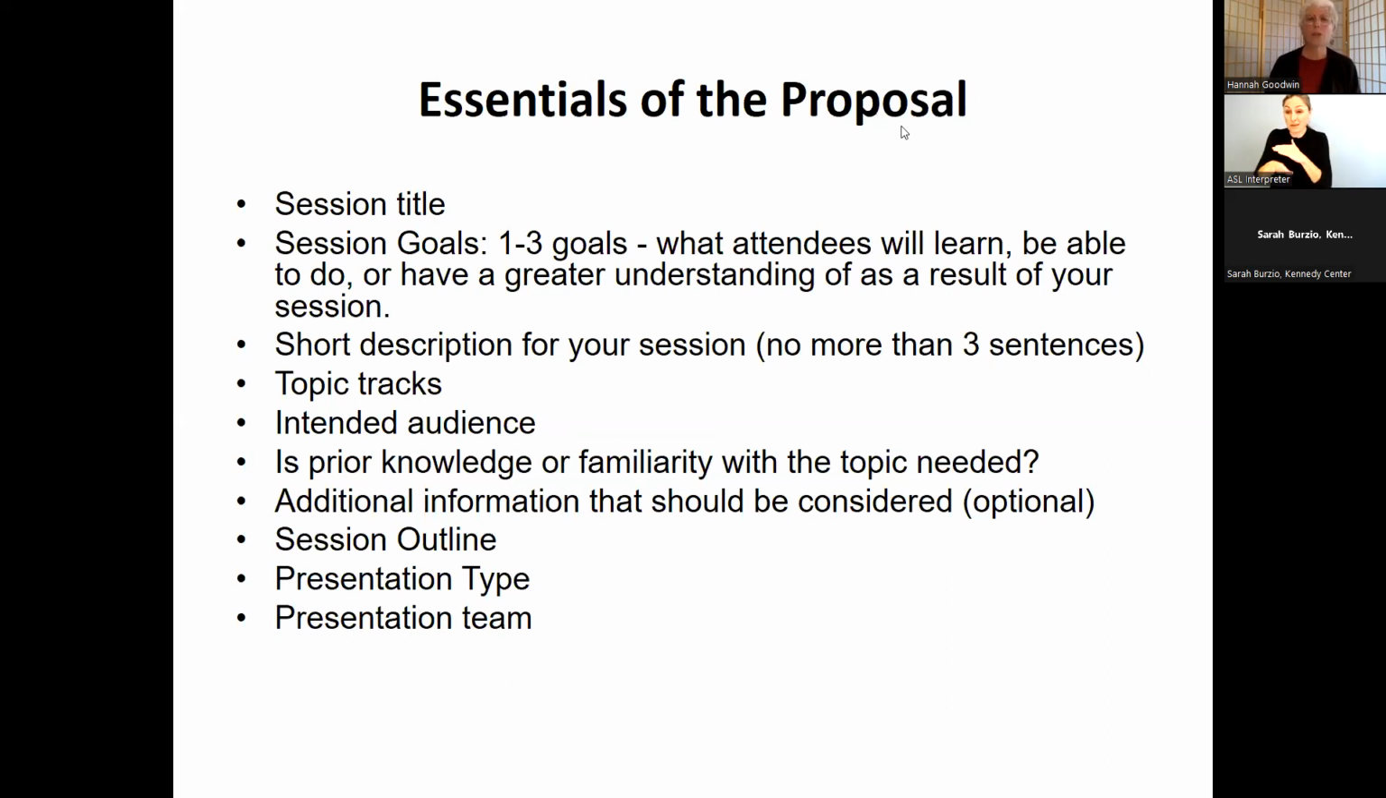There's an option for you to add additional information that you think should be considered in the review. And that's optional because many session proposals don't require something like that. But sometimes there is something important that someone wants to insert there. The session outline is a very important piece of this, and we'll talk about that more later. The presentation type. So there are different session formats, and I will go over that a little bit later. And your presentation team, if that's applicable.